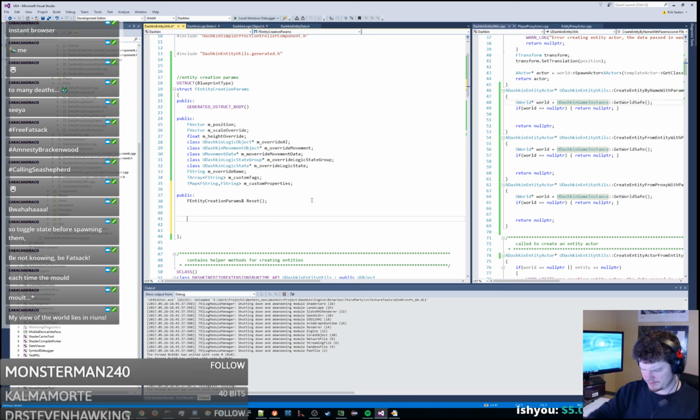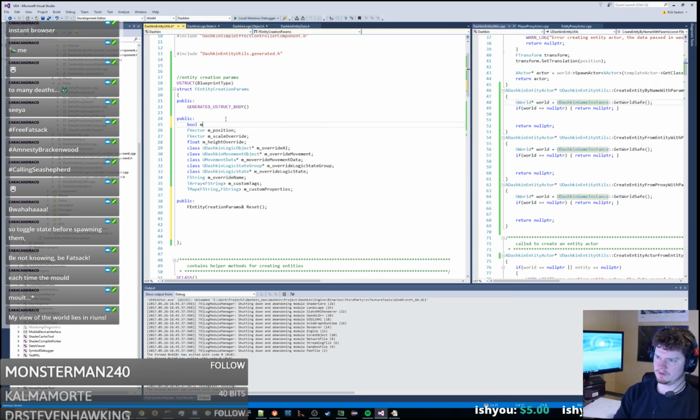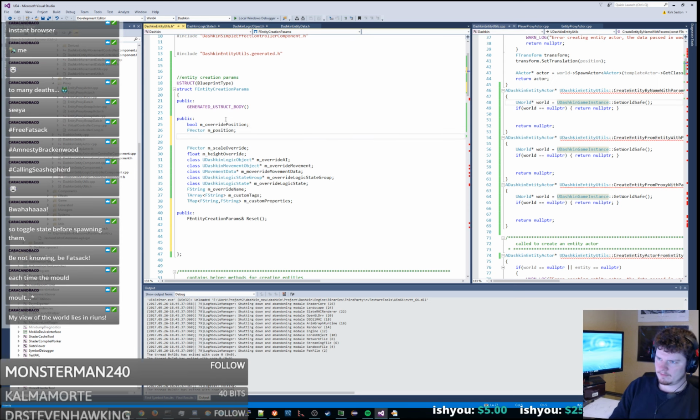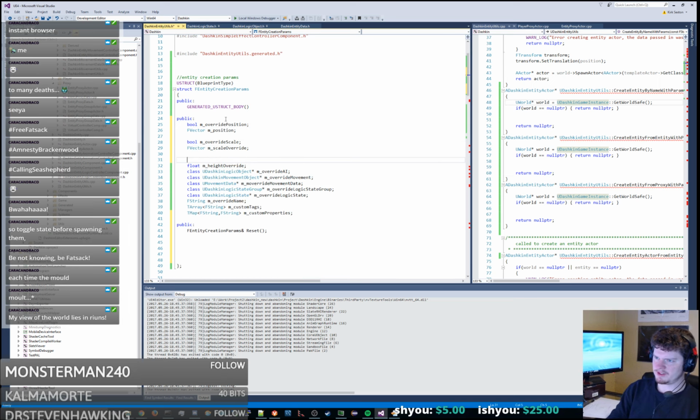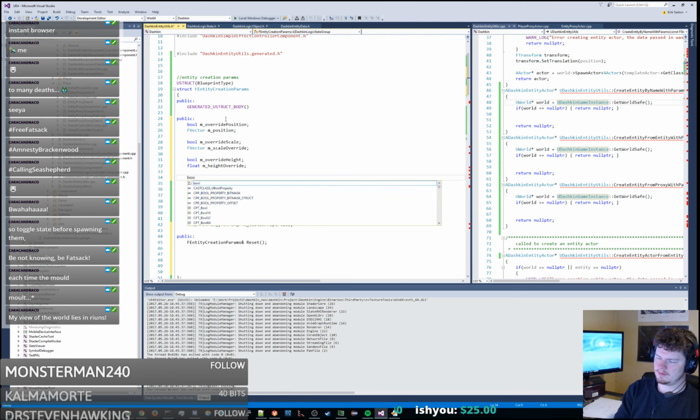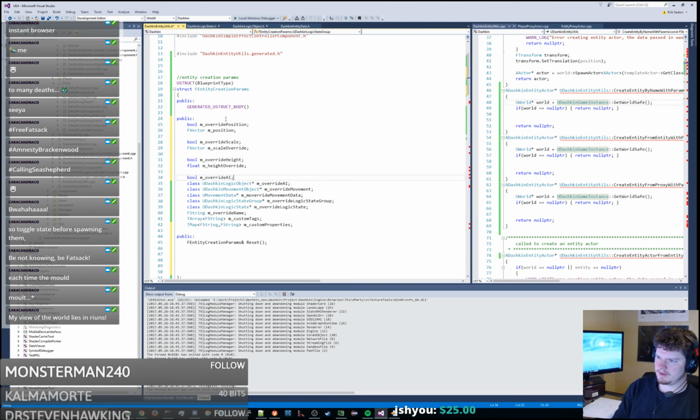Alright, so we also want booleans for all these things. So it's like bool bOverridePosition, and all these things will be false by default. So bOverrideHeight, and then bOverrideAI.